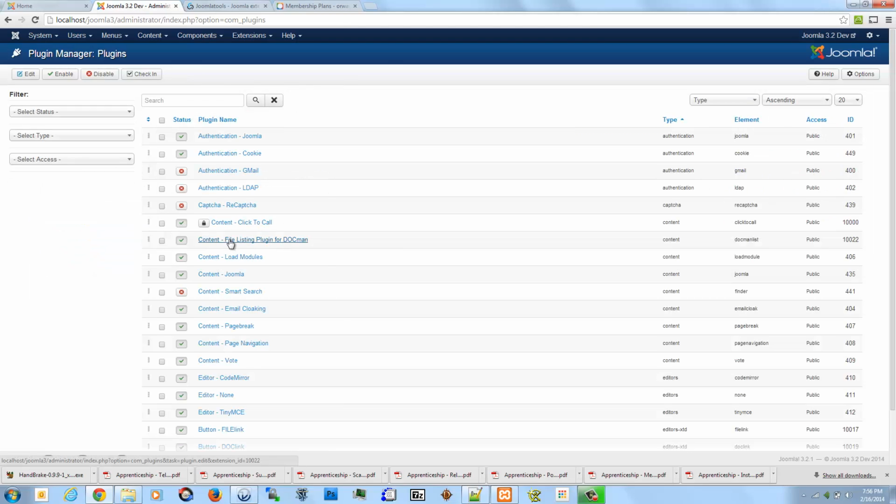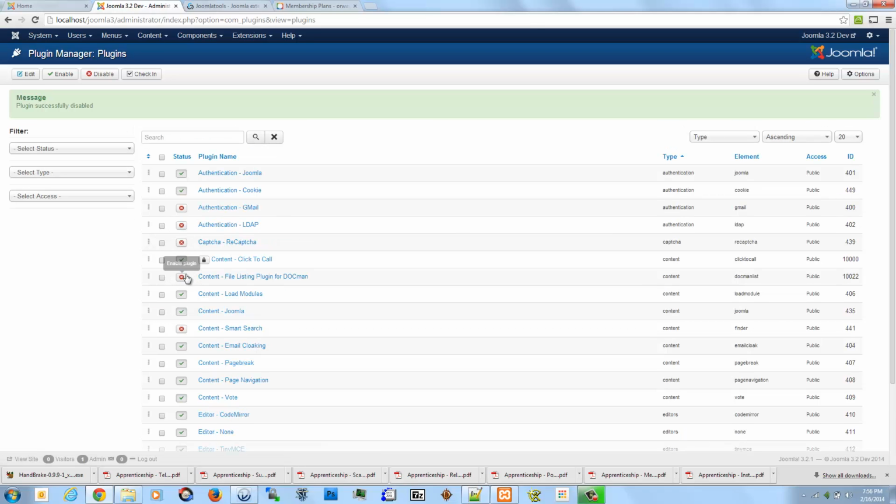So at this point you would have gone into the plugin manager, and here you'll see the content file listing plugin for DOCman. By default, it's disabled. So you do have to make sure to enable it so that you can use it. And then you go ahead and open it up.